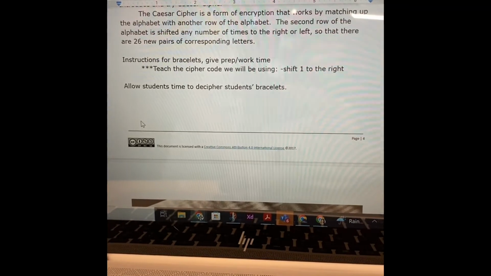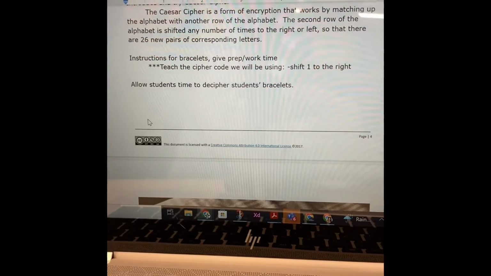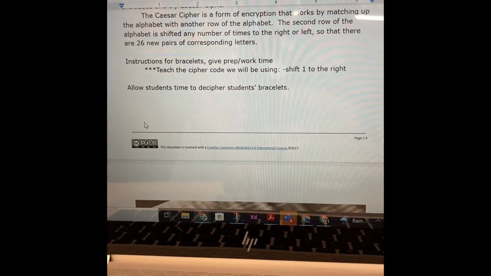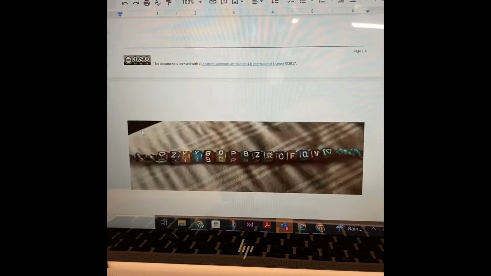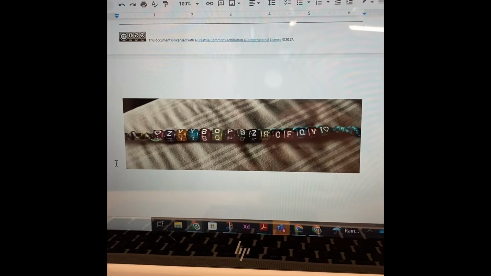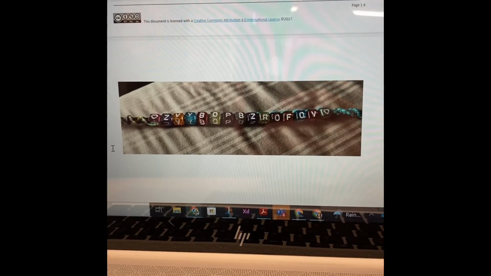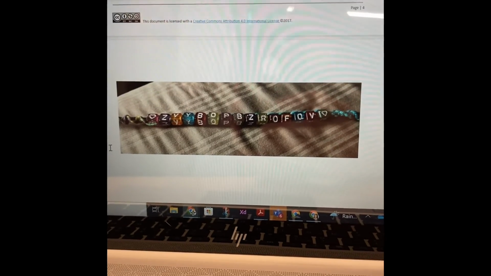Allow students time to decipher. Student bracelets is another alternative for students while waiting if they get done sooner. For example, here is an image of a bracelet that has been created using the Caesar simplified cipher.